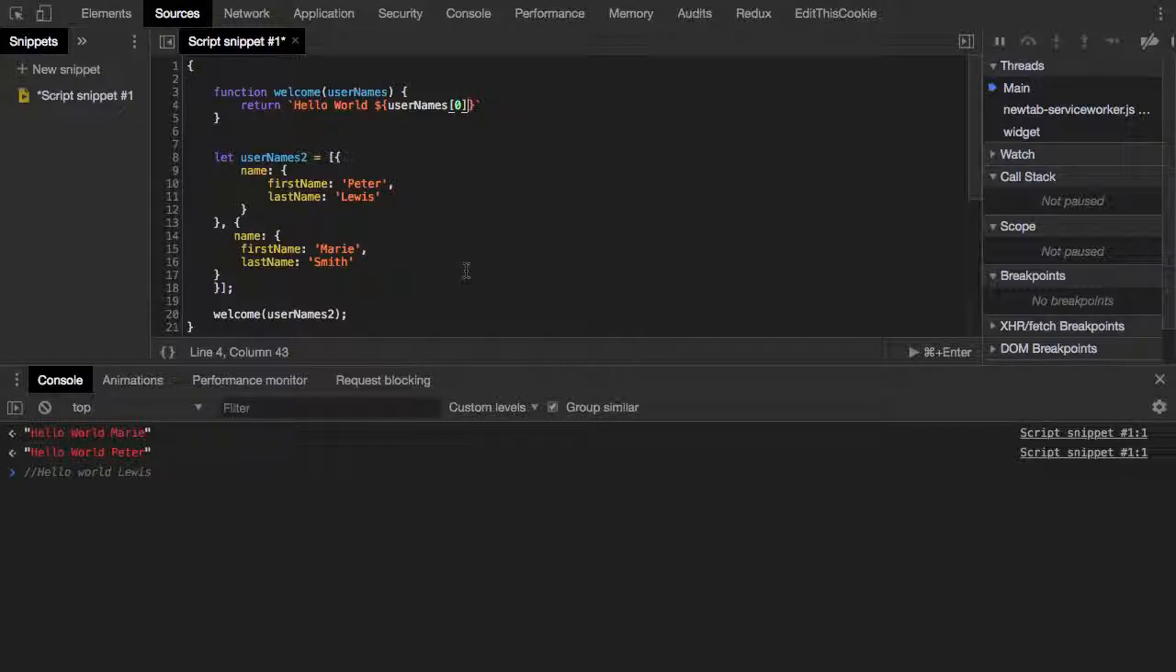Usernames, yep. Usernames, first name. Usernames, I know, brackets. Bracket 0. Yep. Dot, dot, dot. First name. You're close. You add another name, because first name is already one level down.